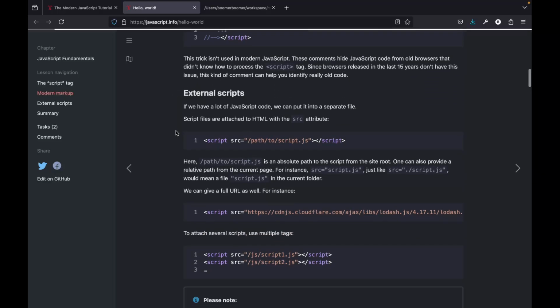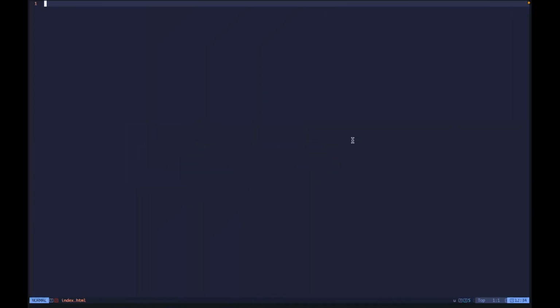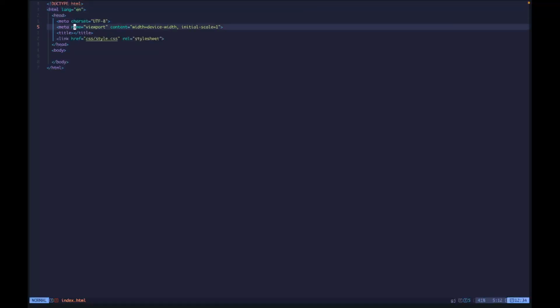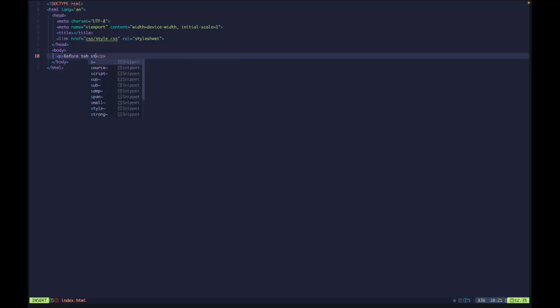A lot of times what you'll actually do is you will have your own JavaScript file and you'll just bring it in at the bottom of your HTML like this. So I have a file right here, and I think we still have that. This added a bunch of other stuff that I don't worry about too much, but here we have our p tag before the script.